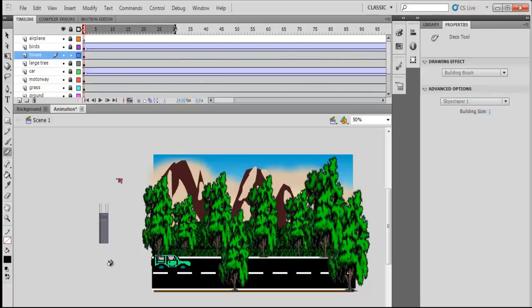No, I don't want that. Undo. Look for another building. No, undo. And try this other one. No, undo. And let's go for this. Yeah, that's more like it. Yep. So let's just put the building right there. Yeah, that's my building there.